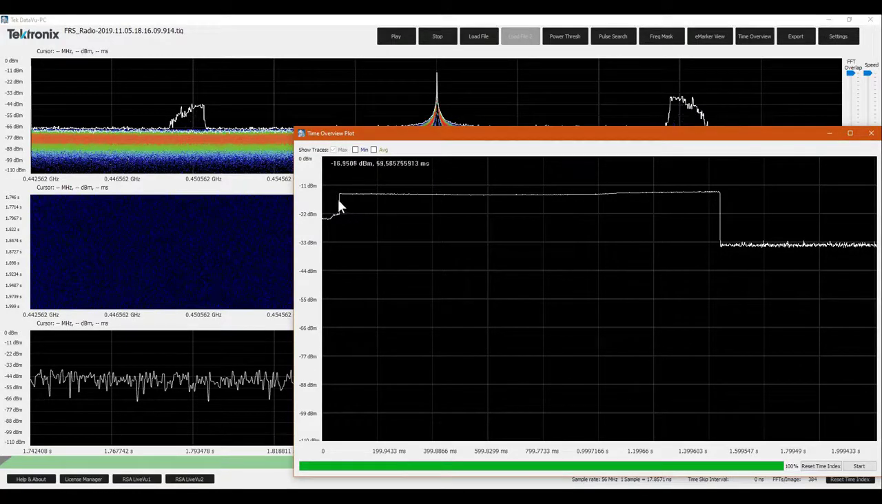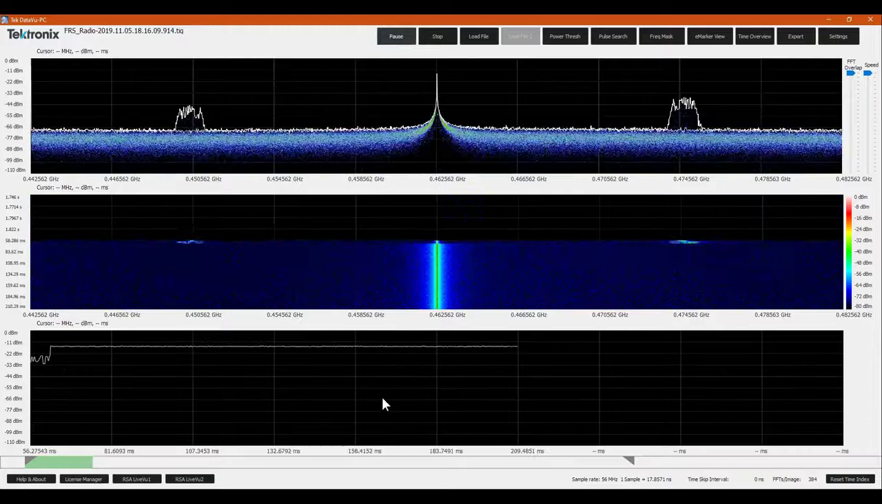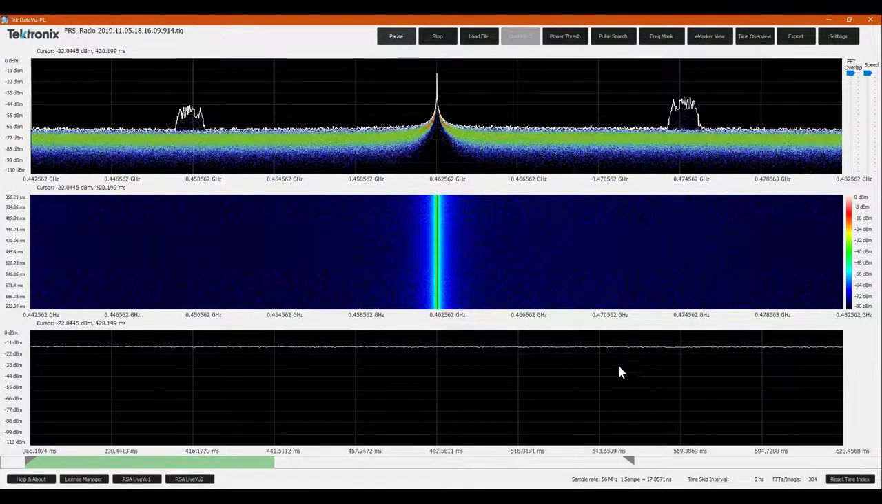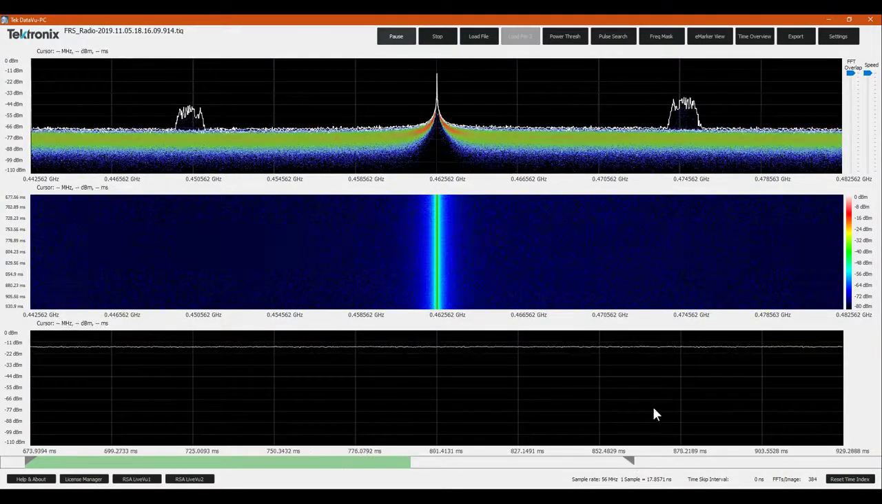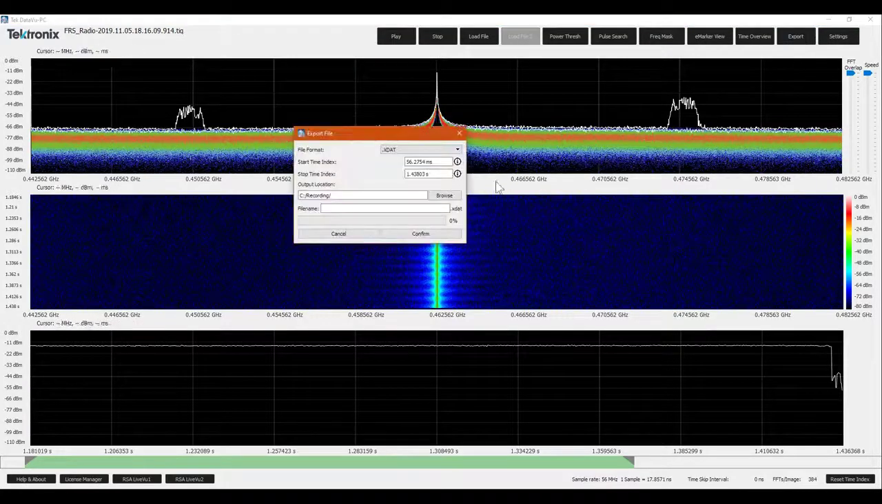To trim this file, we can right-click and set new start and stop index markers. On the bottom, you can now see the new start and stop index. You can see we have reduced the dead time in the recording. Now we can click on the top to export this slice of data. To play this back on the arbitrary waveform generator, we want to save this as a TIQ file.